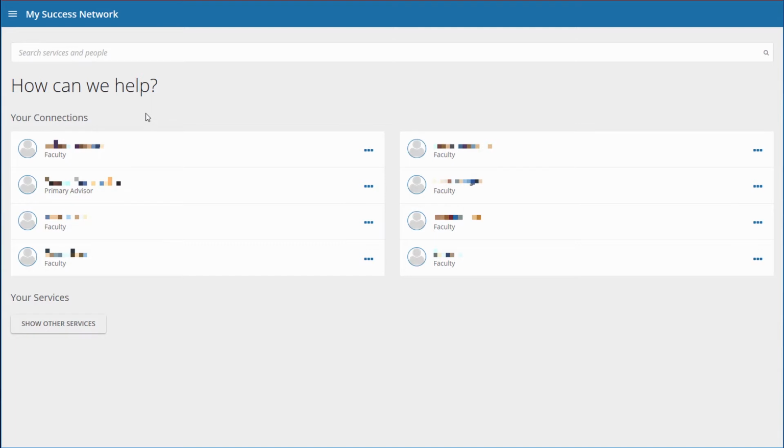This is a support group for you that includes your advisor, current faculty, and other student success personnel who are connected to you. If someone in your network has set up appointment times in Starfish, then you can schedule an appointment with them. To do so, click the triple dot icon next to their name. If an option for Schedule shows up, then you can click this button to schedule an appointment.